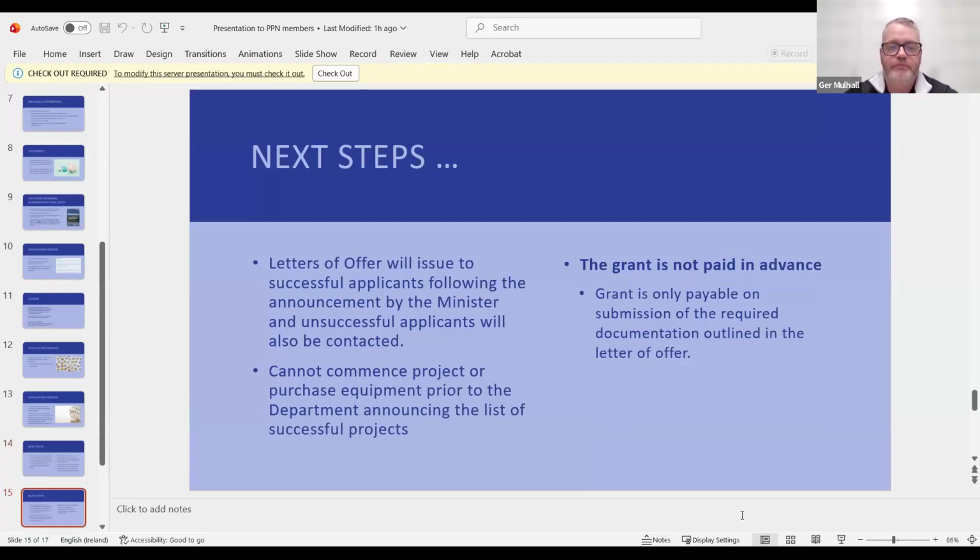After that, once the Minister has made his announcement, the letters of offer will issue to successful applicants, and we'll also contact any unsuccessful applicants, giving details of maybe why they weren't successful. You cannot commence your project or purchase equipment prior to the department announcing the list of successful applicants, and the grant is not paid in advance. It's only payable on submission of the required documentation outlined in the letter of offer.